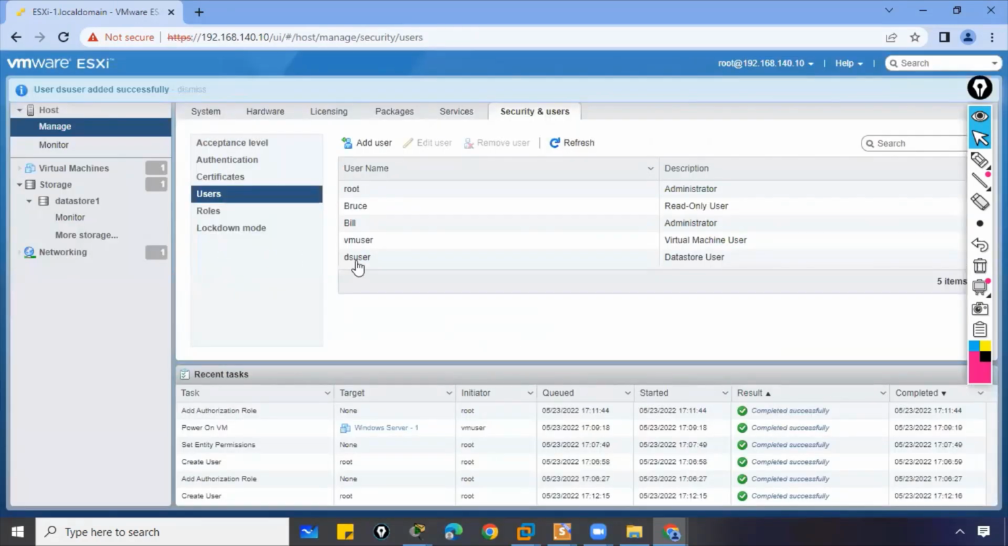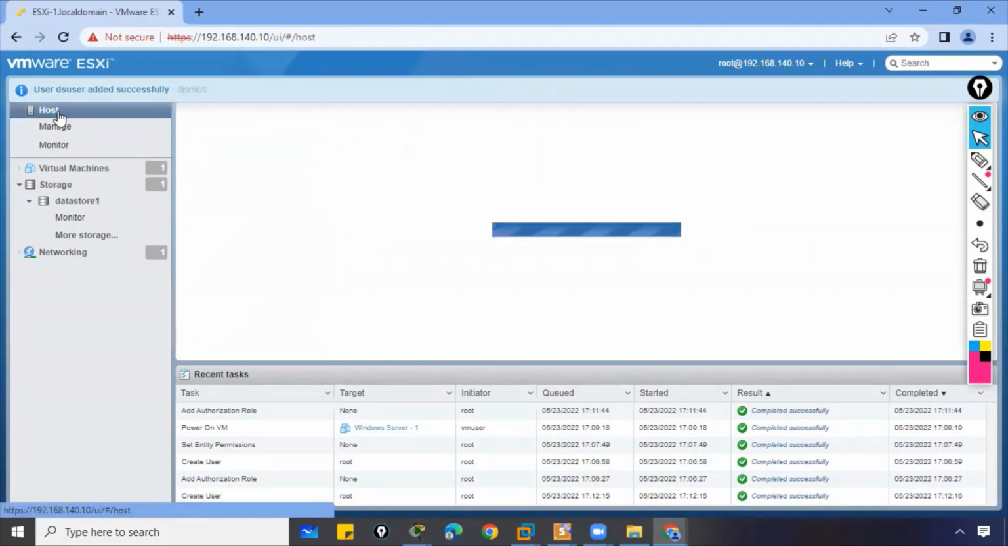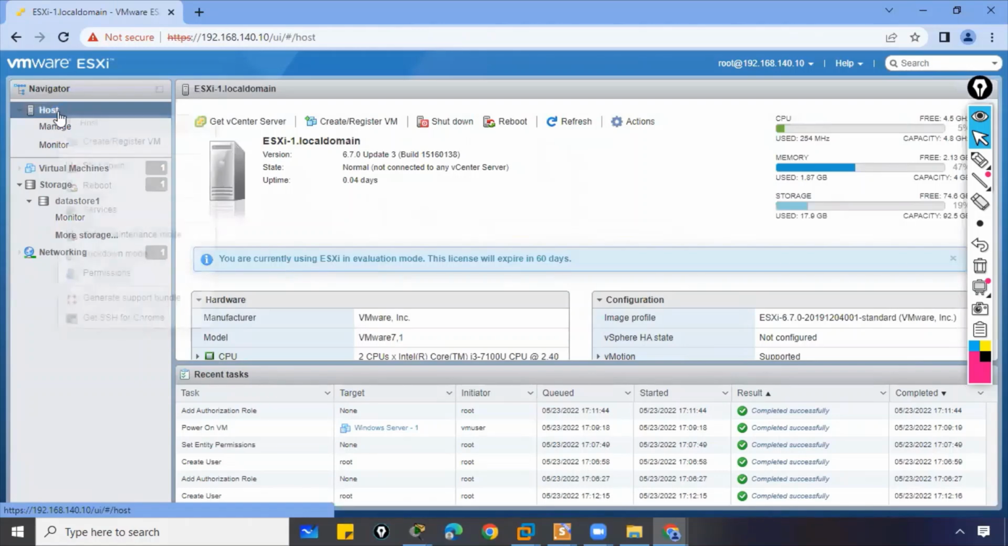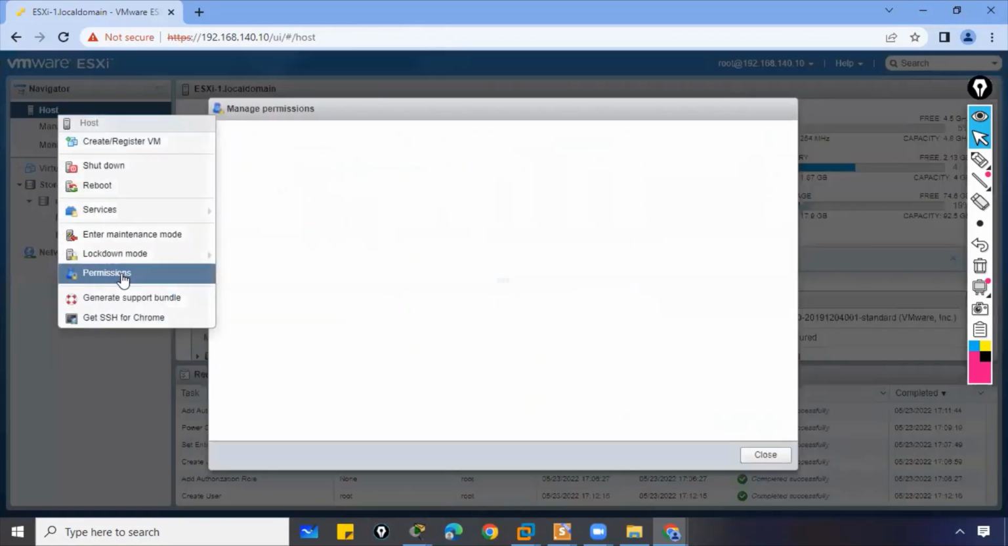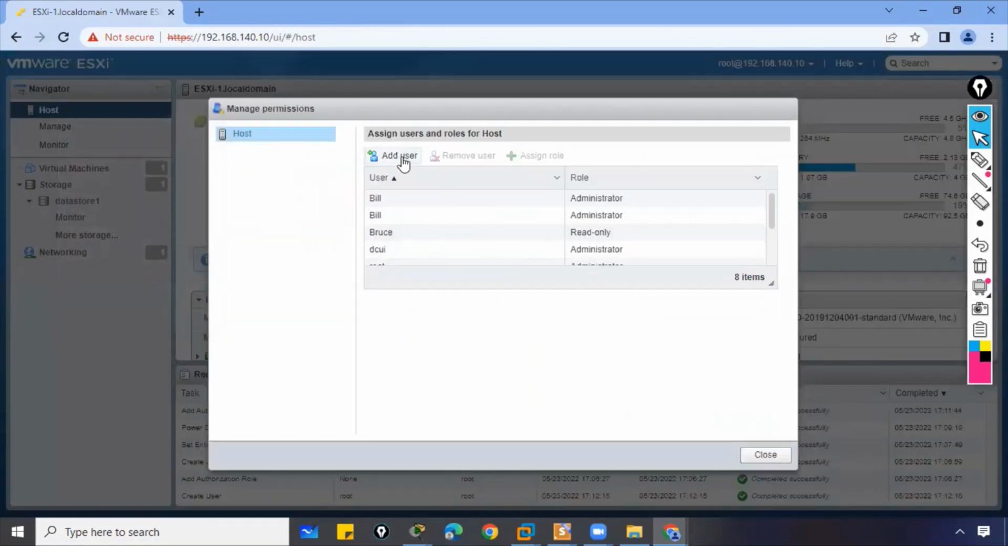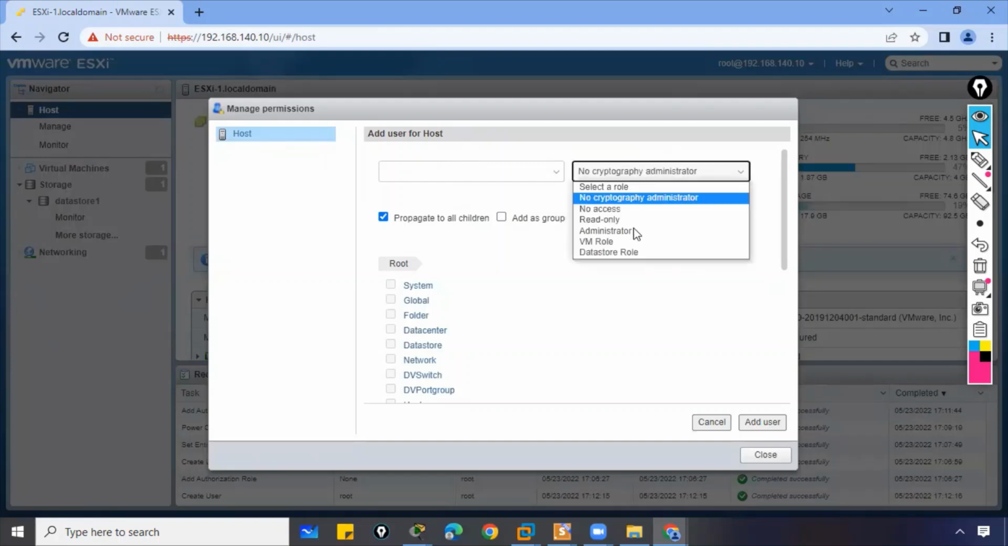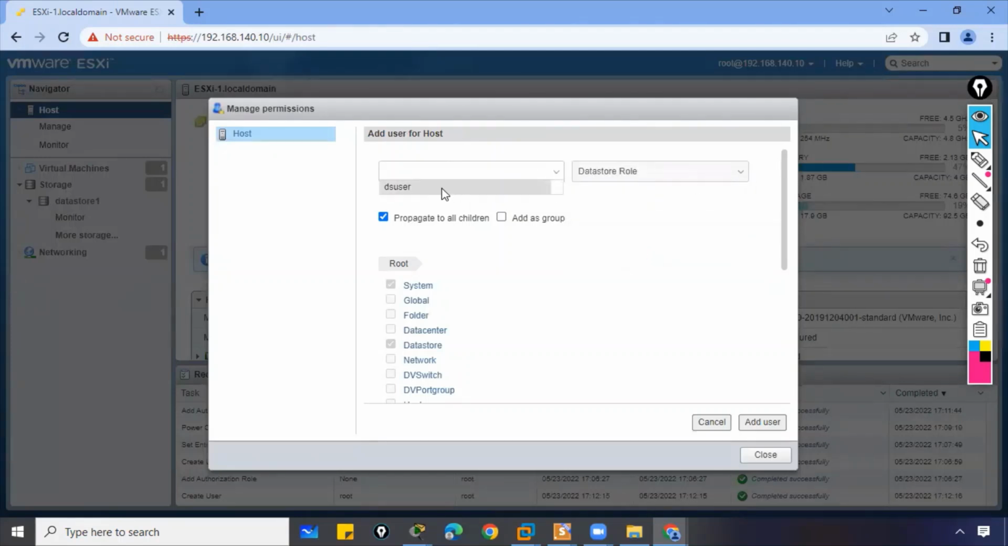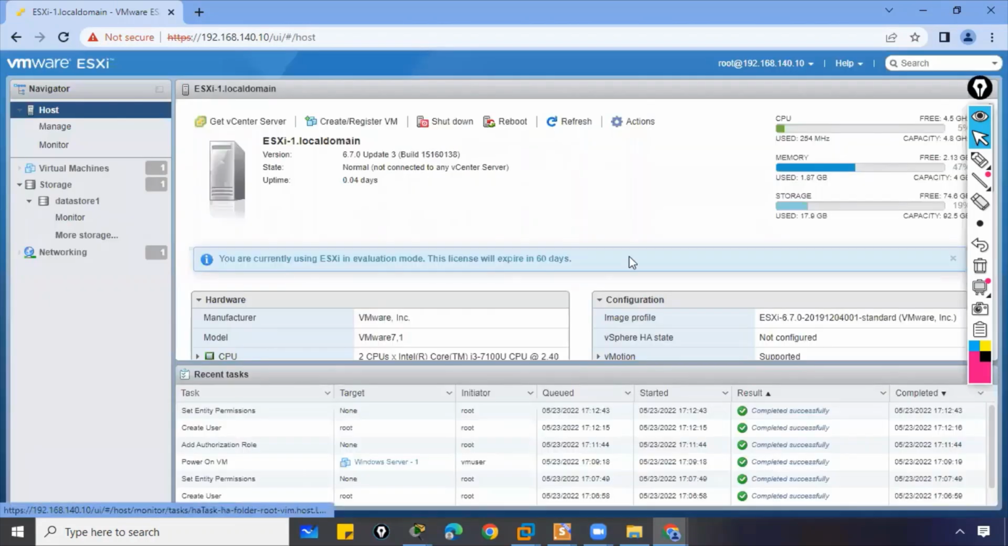Now we need to assign the role to this data store user, or DS user. So how will you assign the role? You will go to host, right click, permissions, add user, and now you will see the data store user. Then you need to add the user here. This user we have created, DS user. And it has the data store permission. Add user, close.